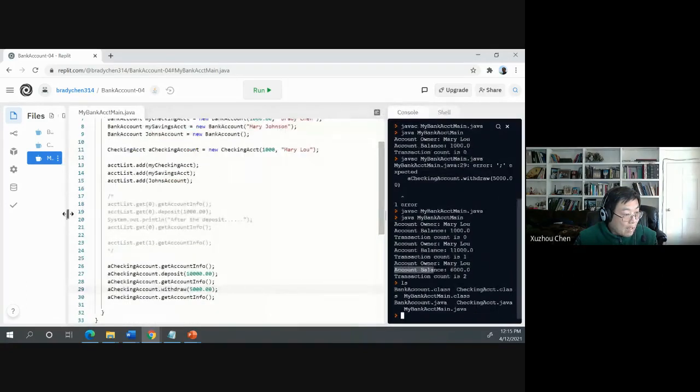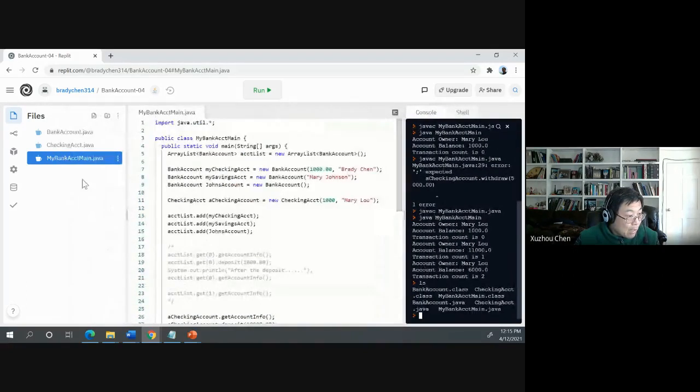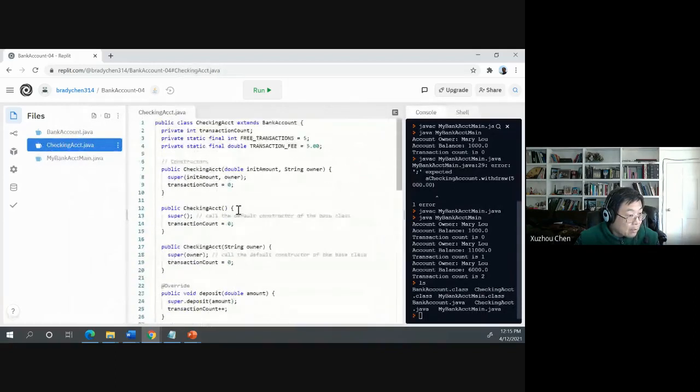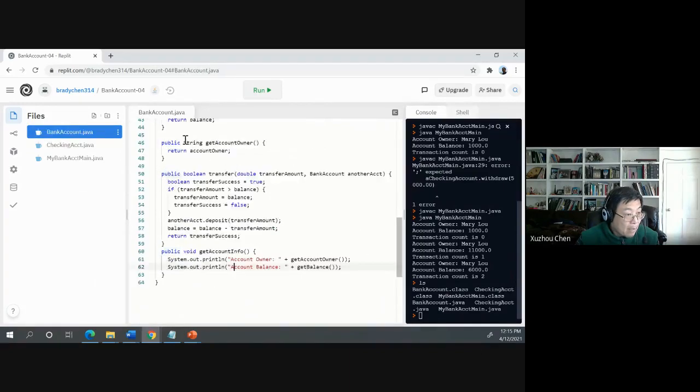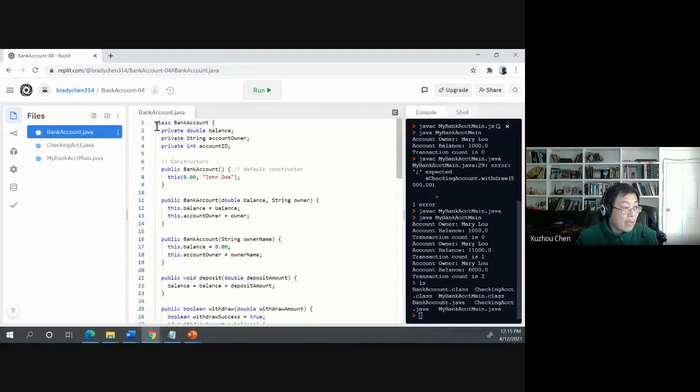So that's the reason why when I create my checking account, I use public here. But if I don't use public, it's still going to work, because my bank account, checking account, and bank account main are all in the same package. So this is still going to work. If I put public, it makes no difference. Okay. So I'm also going to add this checking account on the Blackboard.